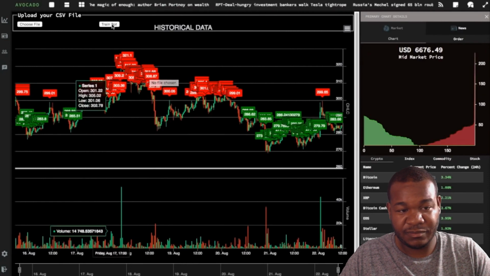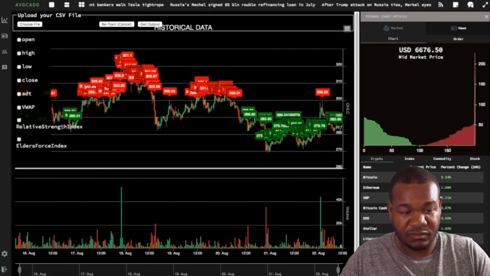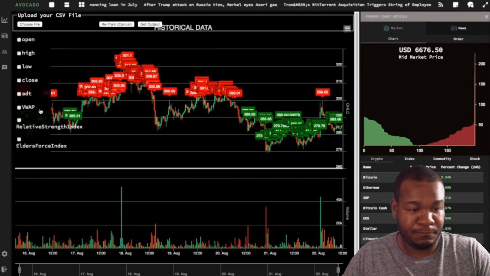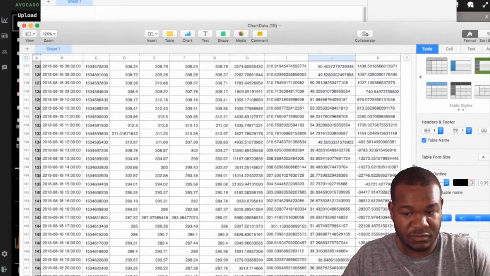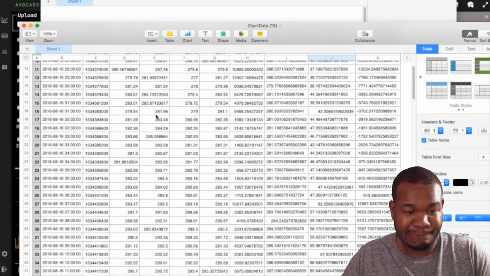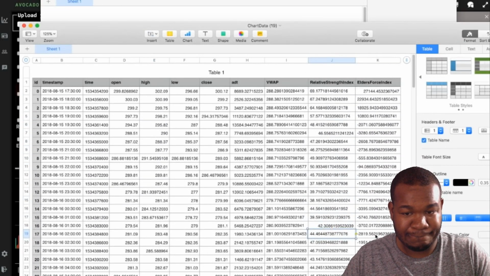So then you click on train bot, and then we have all of the stuff. So we have Elder's Ray Force, relative strength index, etc. So let's pull up our data over here. So here's my data. Let's create an example. 280 is kind of lowish. Let's start at 283. Here you go. That was at 44. Relative strength index was 44. Elder's Force was negative 2,000. So these are the numbers I'm going to test.